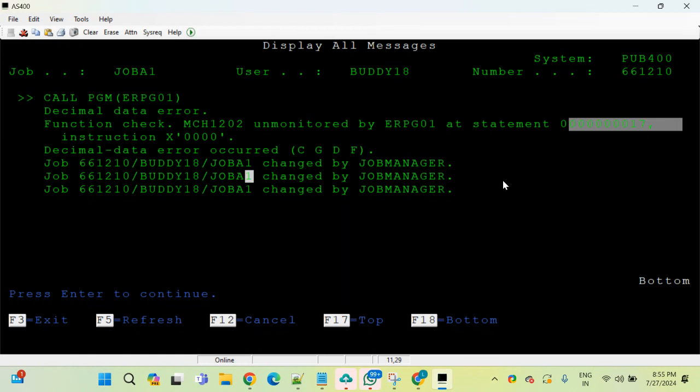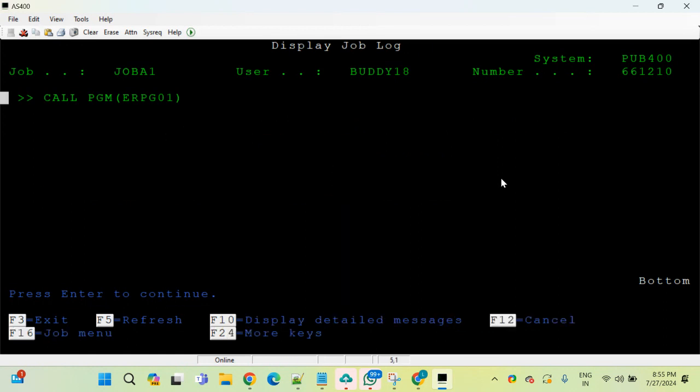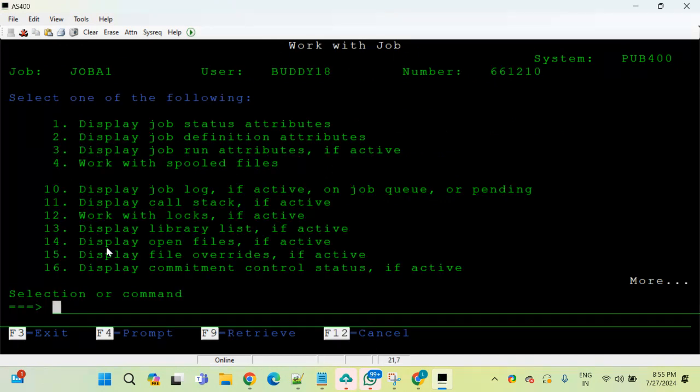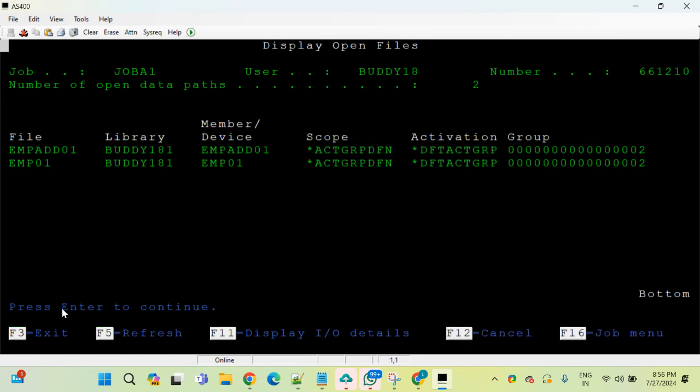But I wanted to find out the record which is having the bad data. So for that, you have to take option 14. Why do you need to take 14? Because all the information about the files being opened when you are running this program, whether it is an input file, update file, or write file, you can see in option 14. Okay, because the program is using two files, right? So two files, and there is an issue with one of the file records.